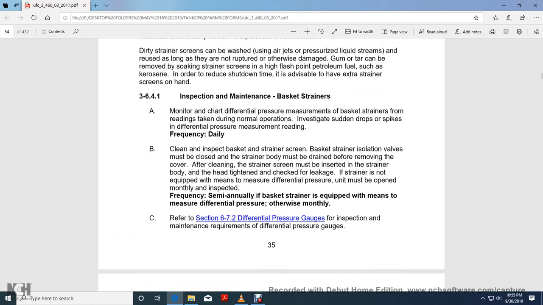3.6.4.1, inspection and maintenance of basket strainers. Monitor and chart differential pressure measurement readings of the basket strainer during normal operation. Investigate sudden drops or spikes in differential pressure measurement. Reading frequency: daily. Clean and inspect the basket strainer screen. The basket strainer isolation valves must be closed. The strainer body must be drained before removing the cover. After cleaning, the strainer screen must be inserted into the strainer body, the cover made hand tight, and the strainer checked for leakage.